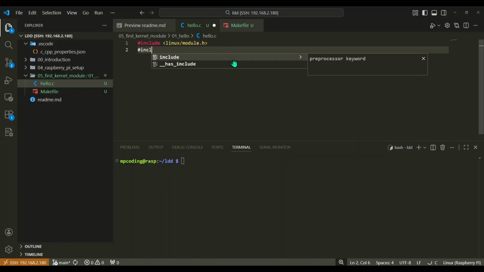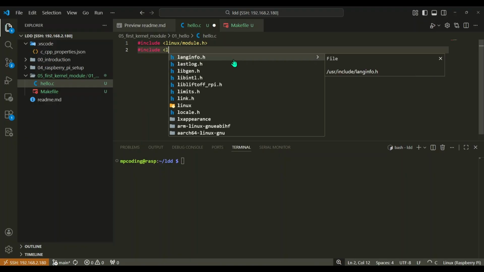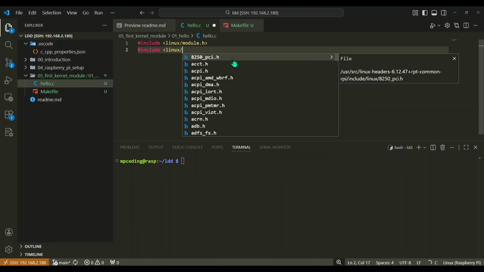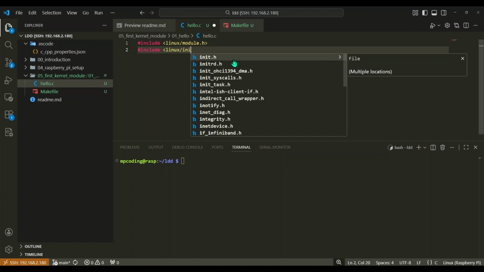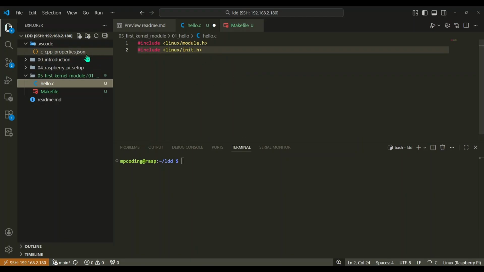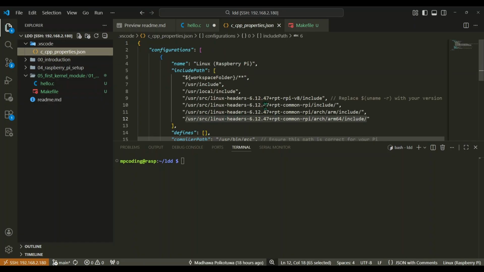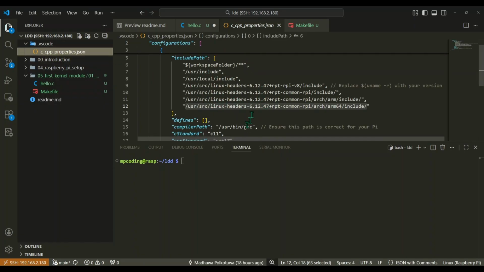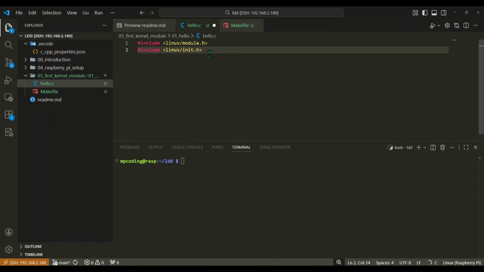Then, right below it, include linux/init.h. And look at that. As soon as I start typing linux/, VS Code's IntelliSense kicks in with a drop-down of suggestions, spotting module.h and init.h right away. That's the beauty of that C/C++ extension pack we installed, paired with our c_cpp_properties.json config pointing to the kernel includes.